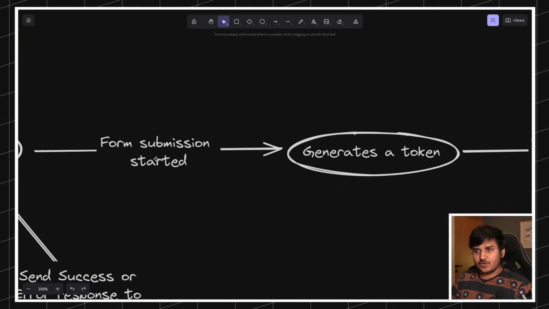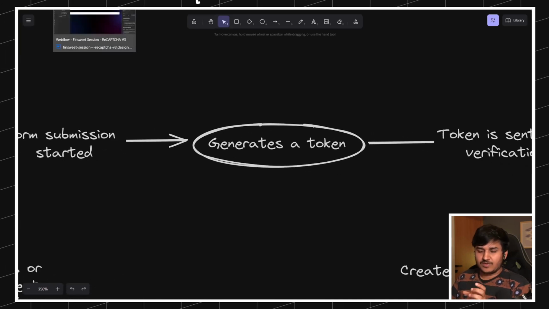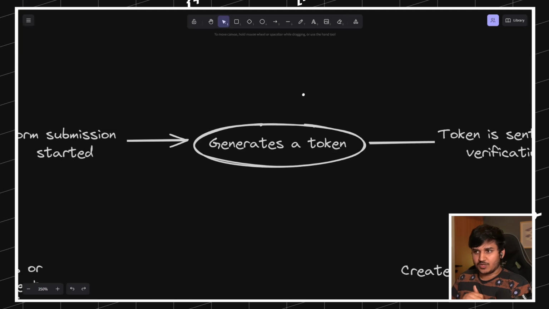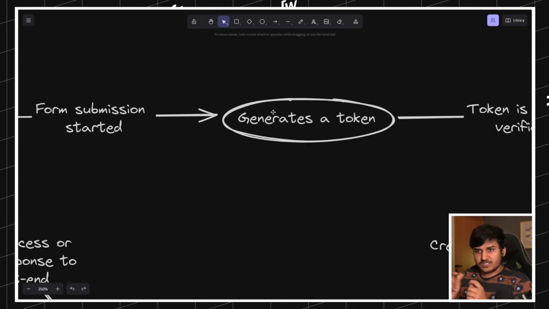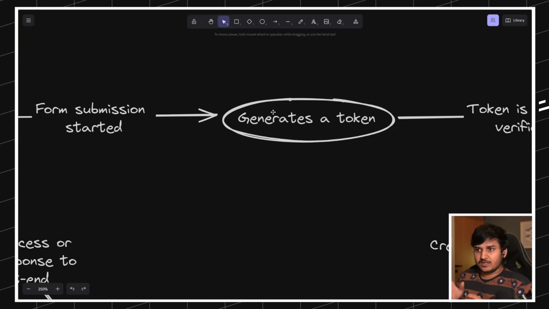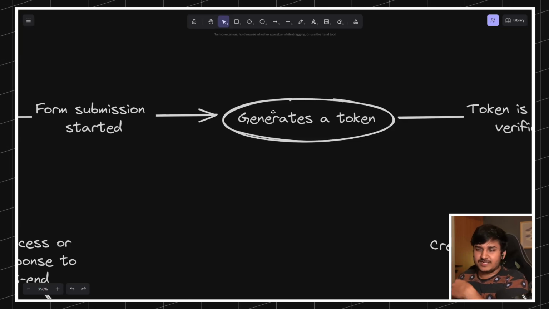When we start our form submission, the front end script that we have in the website generates a token for us. It generates a token that says this is the right person. Your site has the authority to generate a token. All of this is verified by Google, and it generates a token for you.